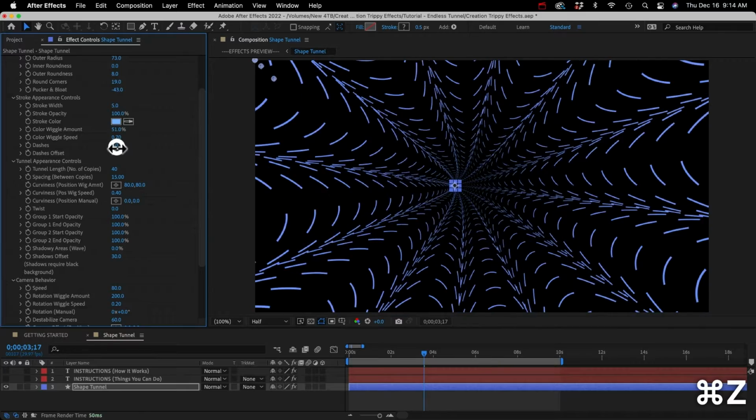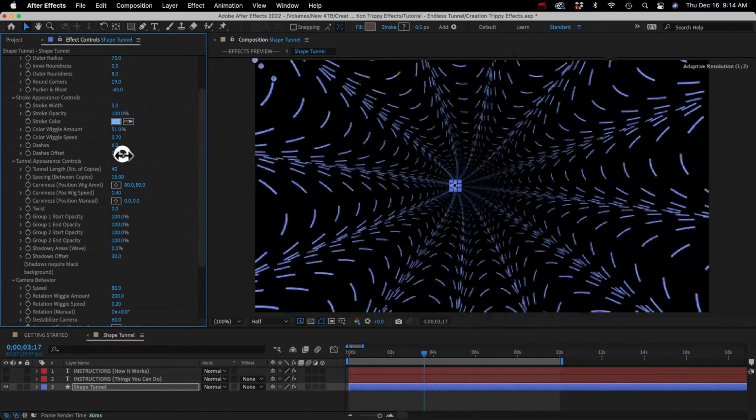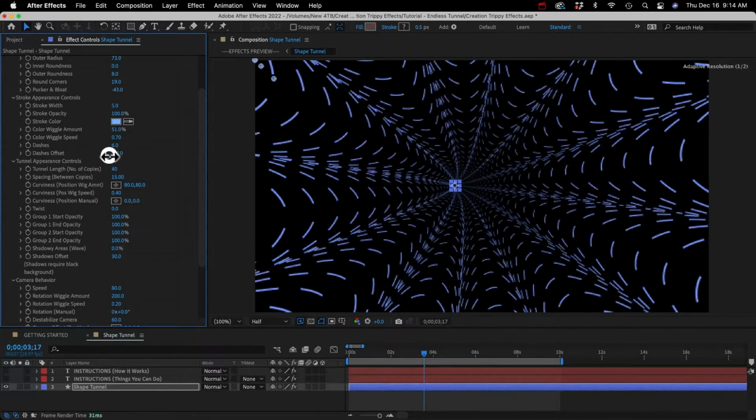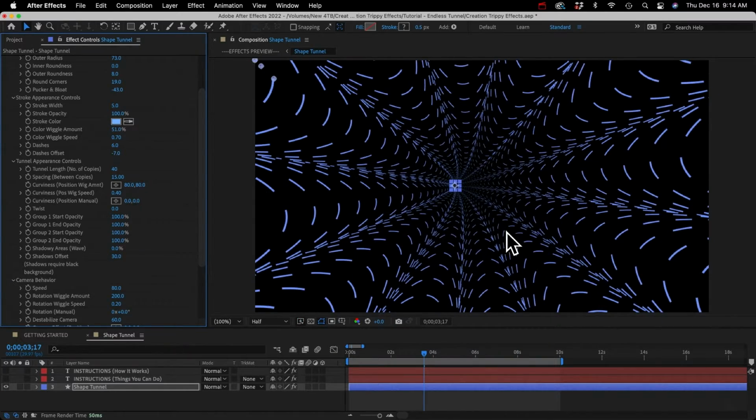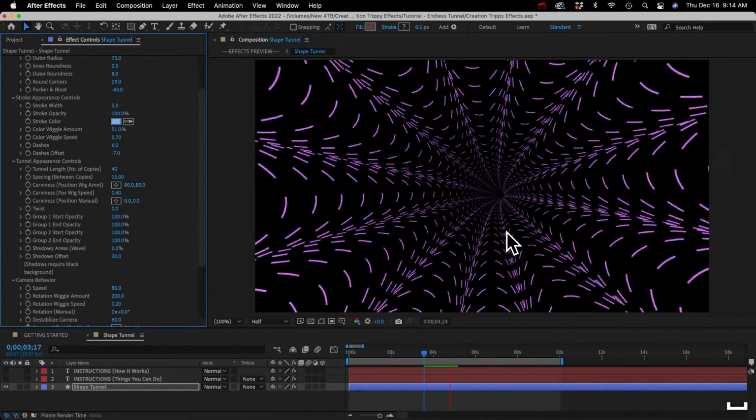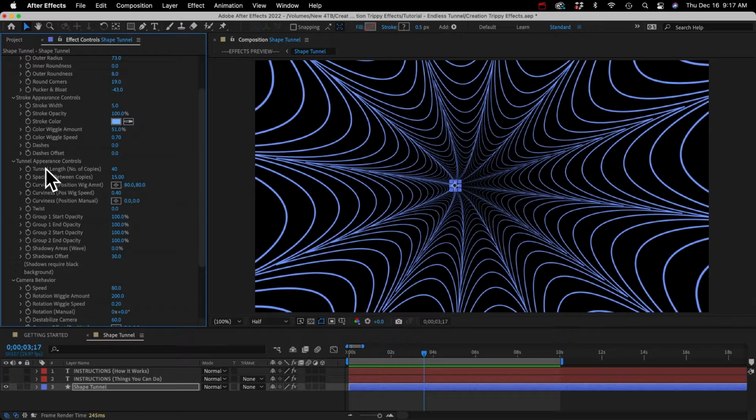You can make dashes if you want and offset them. So these can be keyframed if you want them to move. Any of these controls can be keyframed. And then in the tunnel appearance controls, these first two controls, we've got tunnel length, which is the number of copies, and then the spacing between the copies. These two need a little bit of explanation.